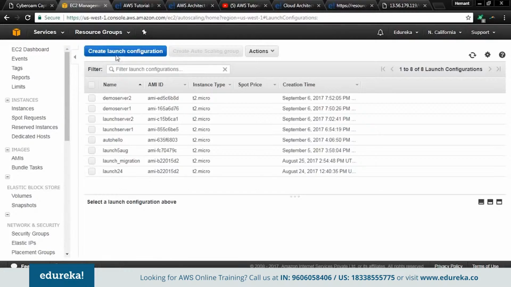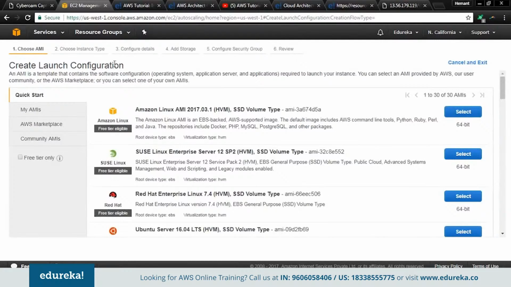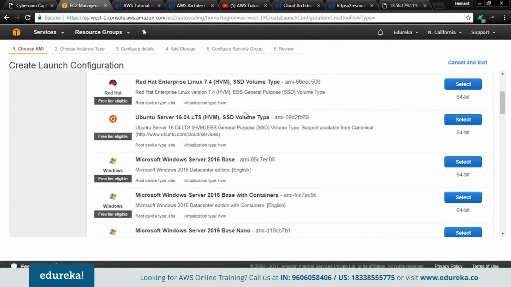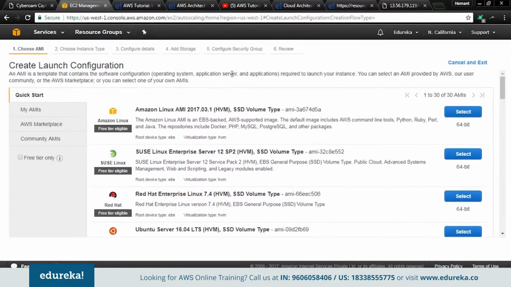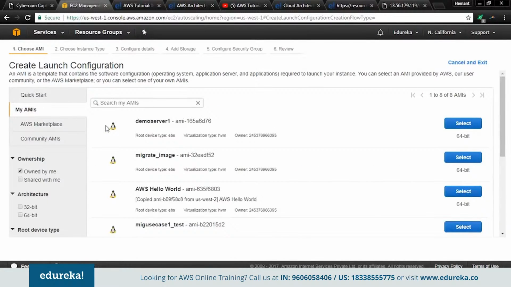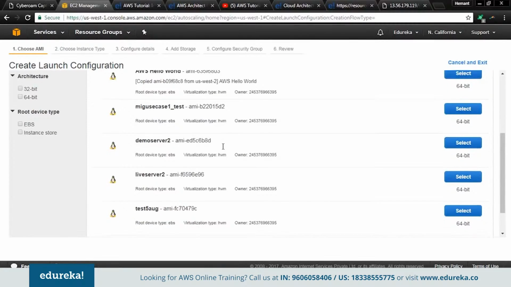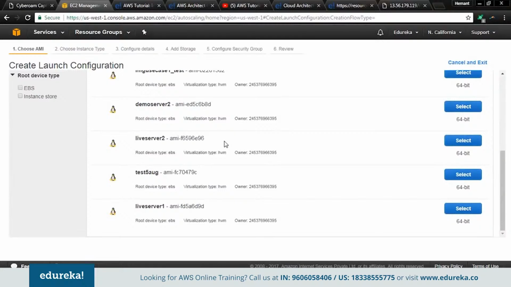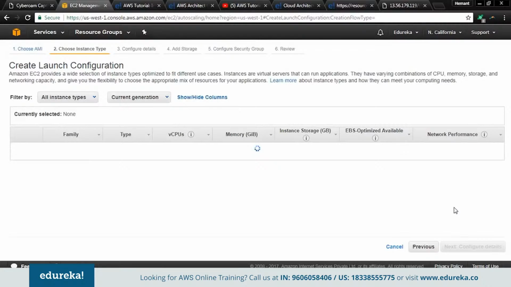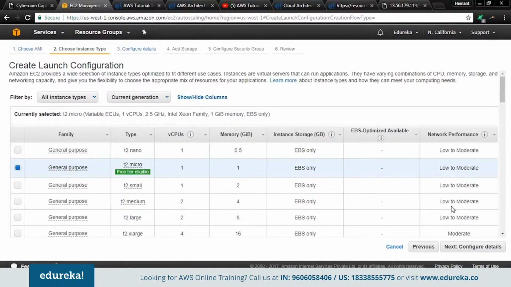So I'll click on create launch configuration, and now it gives me a wizard the same as for any EC2 server. In the EC2 server, I had to choose an operating system. Here it gives me the same wizard, but I don't have to go there. I'll go to a separate tab called My AMIs and select the newly created AMI. We are creating a launch configuration for our server 1 right now, so I'll select live server 1 and click on select.